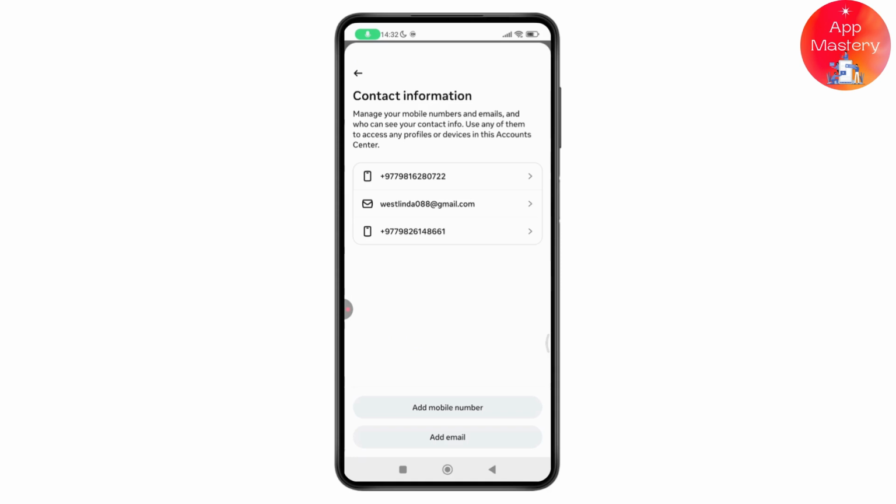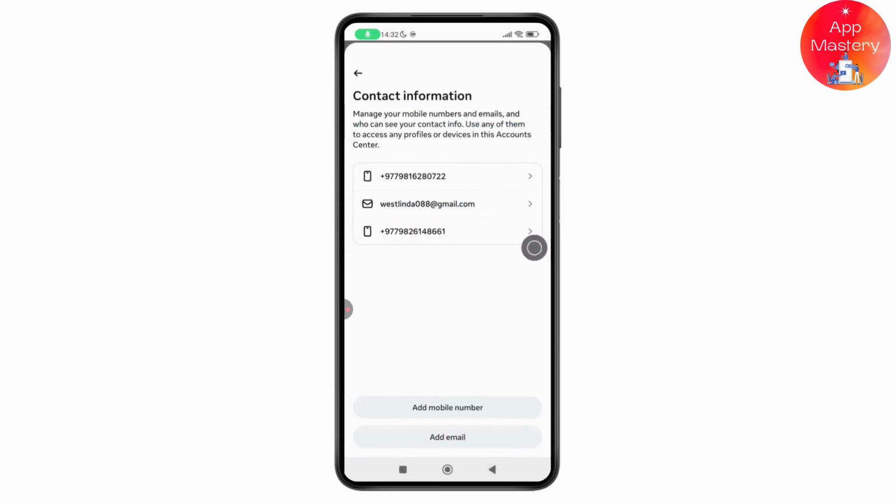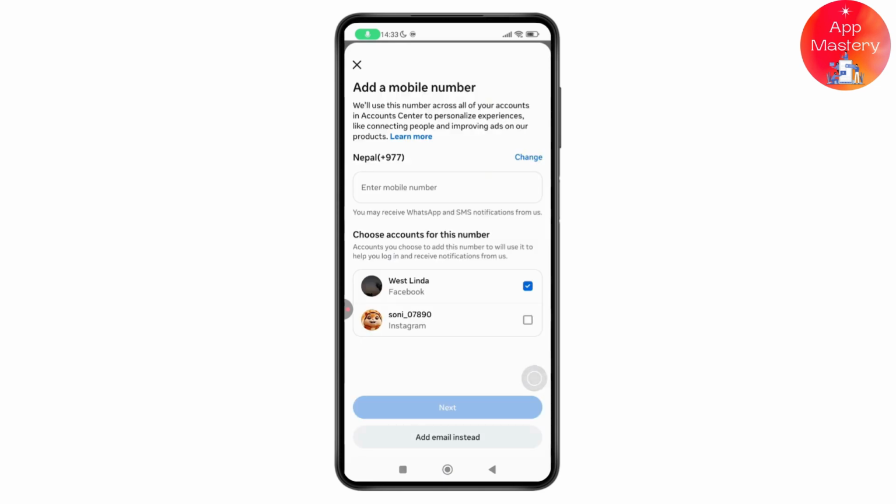And if you want to change your phone number, then you just need to simply select the phone number and remove it. Go with Delete number. After deleting your number, you need to go with Add mobile number, which will be at the bottom, and then add another number. So go and enter your mobile number and then go with Next, which will be at the bottom.